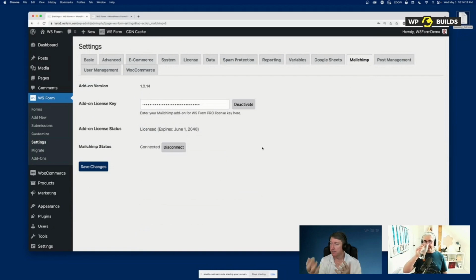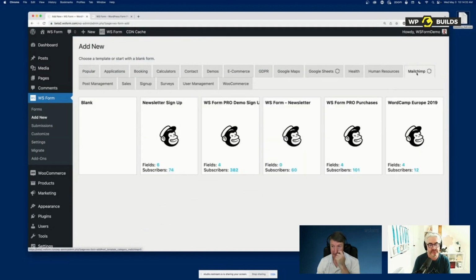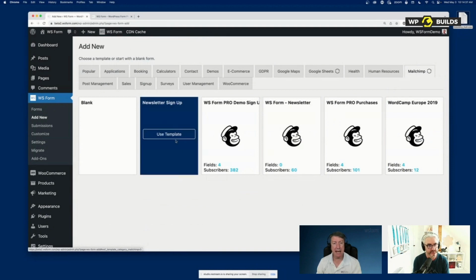It'll take you to MailChimp. It'll ask you to authorize the connection between WS Form and MailChimp. And then once that connection is established, it'll just say connected in settings here. And then when you go to add new, you will then see the MailChimp template category up here, and it will then pull down your lists. And when you click on use template, it will then build that form for you.